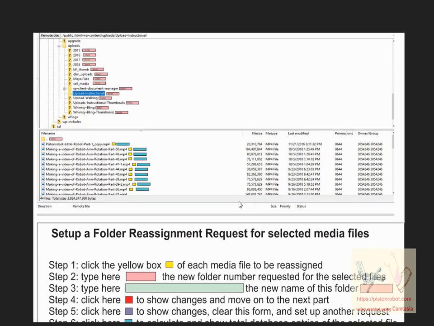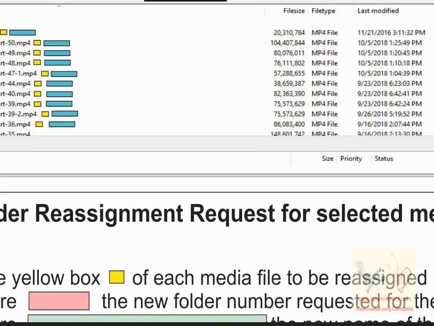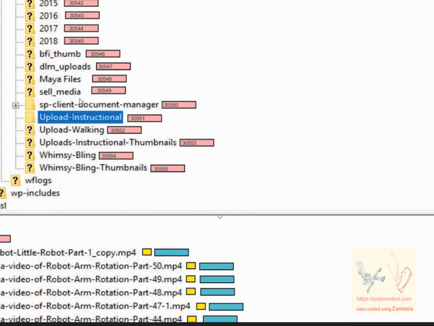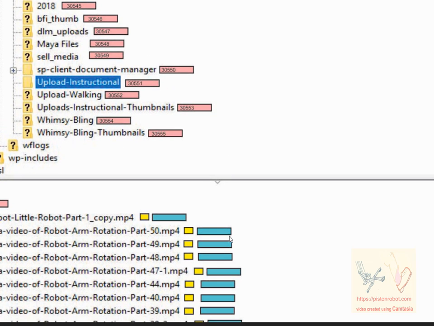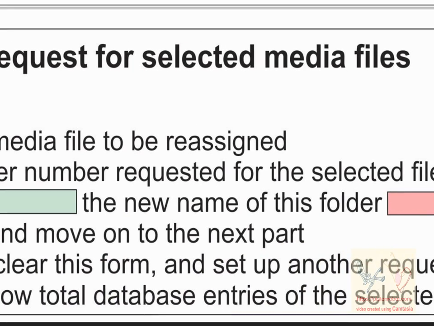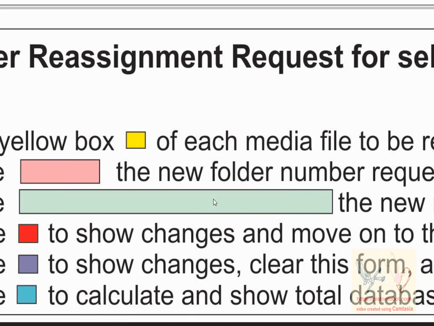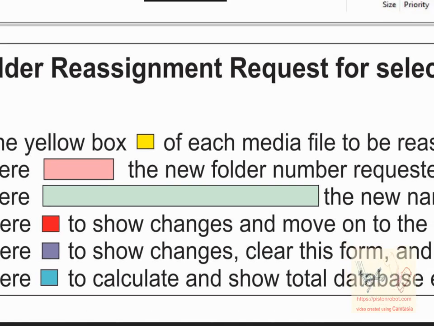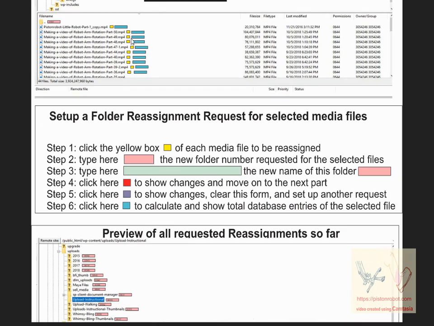So if you wanted to say, oh, take Whimsy Bling 30554 and change it to new Whimsy Bling, then what you would do is go down here to 30554, and then over here you would type new Whimsy Bling, and the effect of that would be that you have finally captured the ability to move your files around to different folders, and you can rename your folders if you need to.